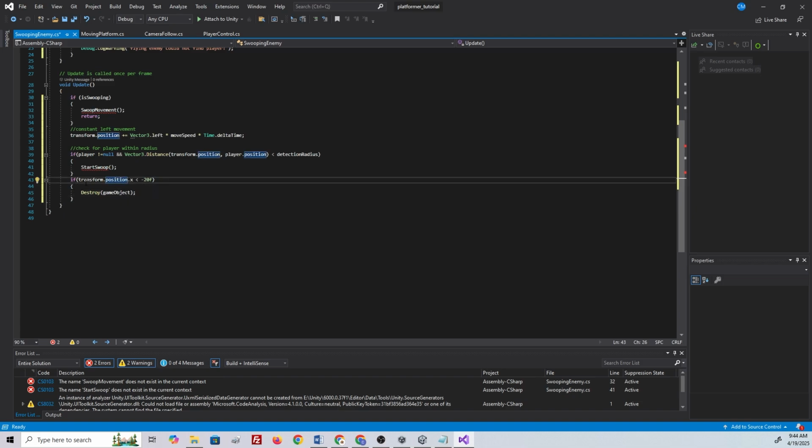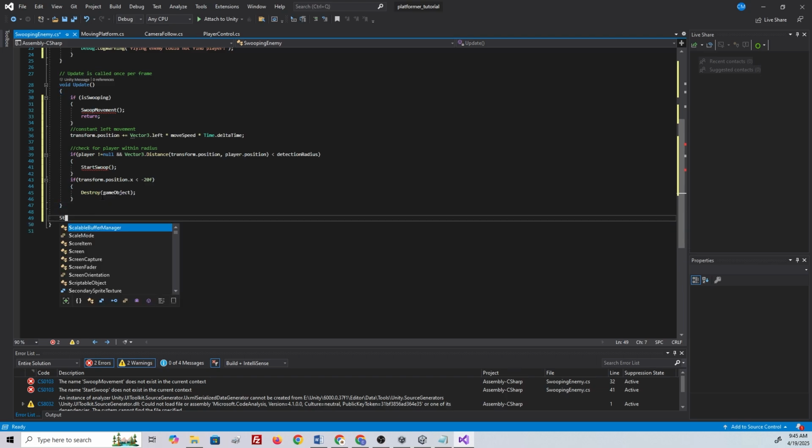So right here, what we're gonna do is, if the enemy gets outside of -20F, so -20 on the X position for it, it's gonna destroy itself. That way you don't have a whole bunch of bats just flying off in the middle of nowhere, bogging down your game. Alright, so next we're gonna get to the functions. Let's go ahead and start with this start swoop function.